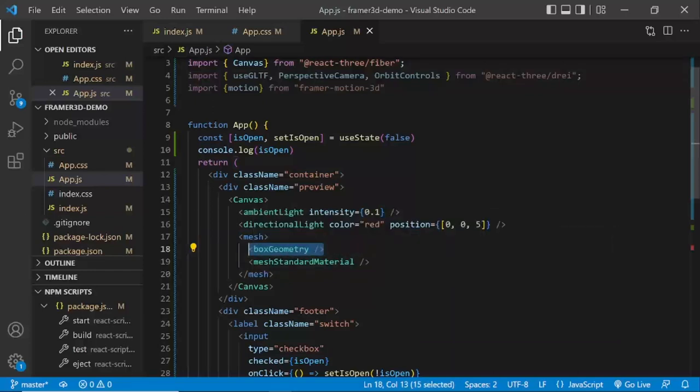The mesh will have a geometry, which in this case is box geometry. The geometry is like the coordinates and the mathematics and how to create the skeleton structure of the 3D object. And then you have a material. Here we've got mesh standard material. The material will have things like the color and the texture, so it's what brings it to life. So you have the skeleton structure, and you have some visual information about color and texture and things like that. So that's the mesh.